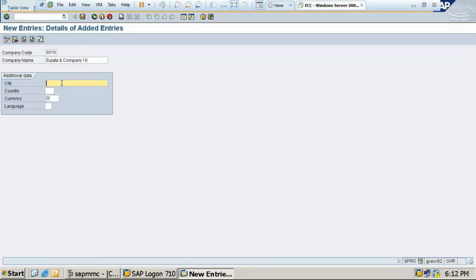So city, country IN, currency. Those who have missed any class, I am doing revision once, so you can attend this. Click on save. So what is that? It's telling already exists with the same key. SU10 is there. Okay, so I'll change it to SJ.